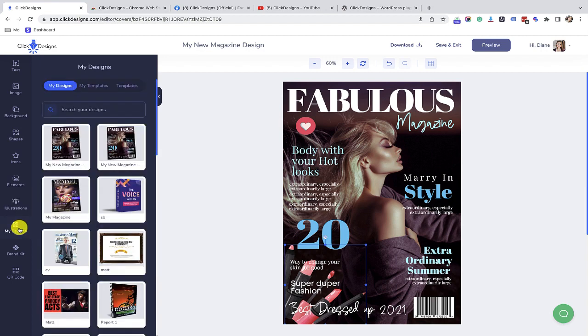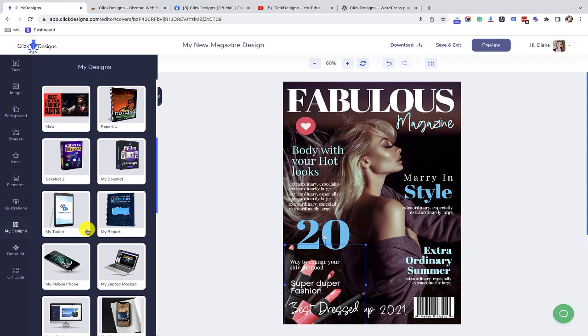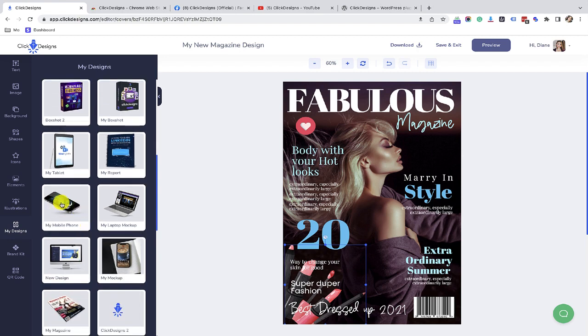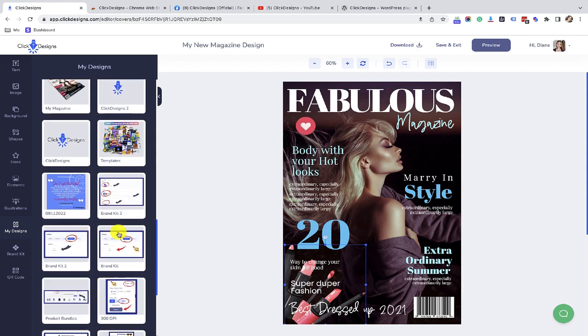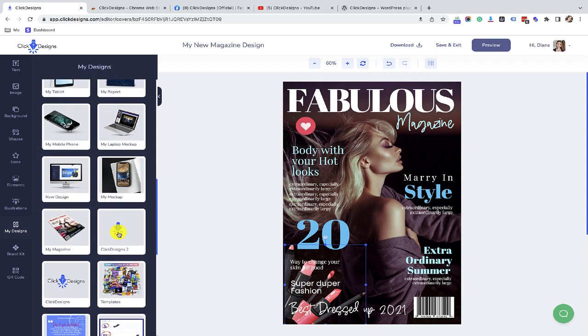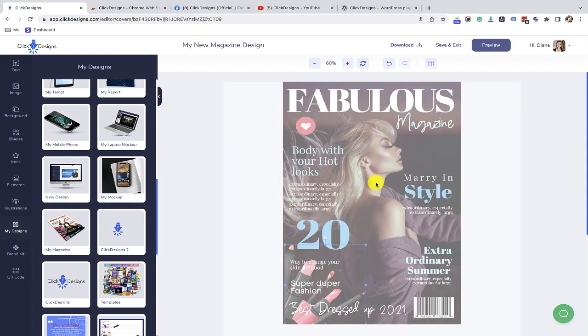Then we have My Designs. This My Designs section is where all your saved designs are located. So for example, you want to add one design right here inside your magazine cover, or one template right here, or one design that you've created that would look super nice here on your magazine. All you have to do is click on that, and then you could add it here in front of your magazine cover.